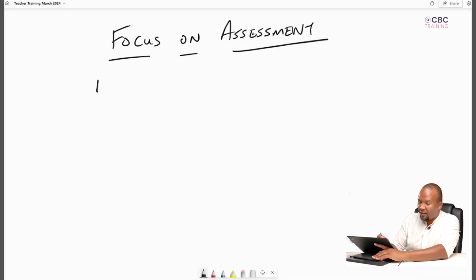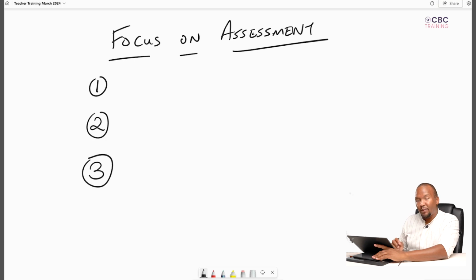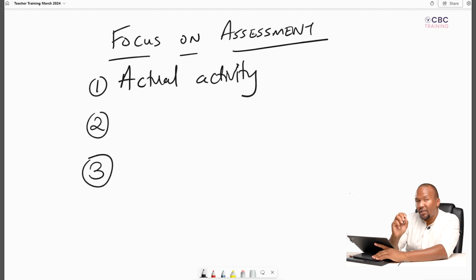So, to focus on assessment now as one of the main processes of education. Once again, let's break assessment down into three. So far we've been breaking things down into 1, 2, 3s, okay? Let's break assessment down into three. And the first part of assessment is, let me just call it the actual assessment activity, okay? The actual assessment activity.